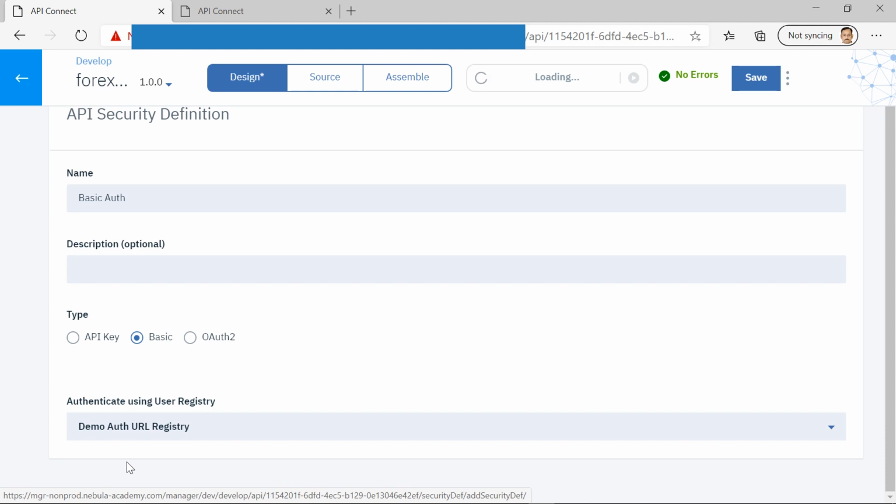As part of this, we have seen how to use your existing backend microservices or services, which perform your authentication functionality, within your API Connect. You could create an authentication URL user registry and then use that for securing your APIs.